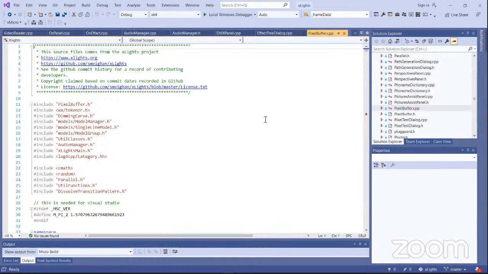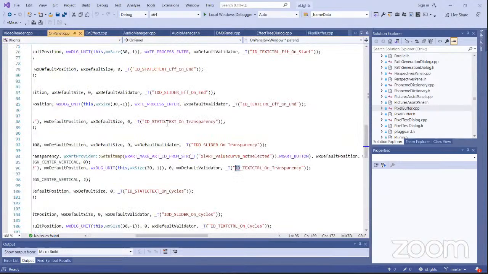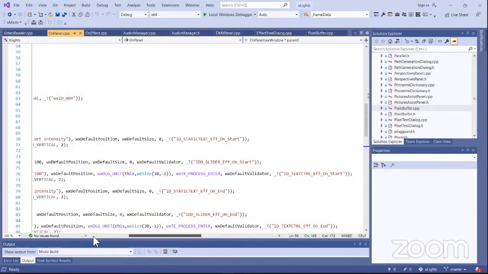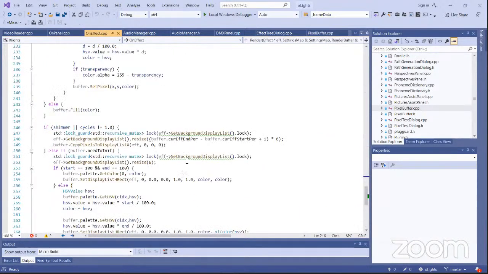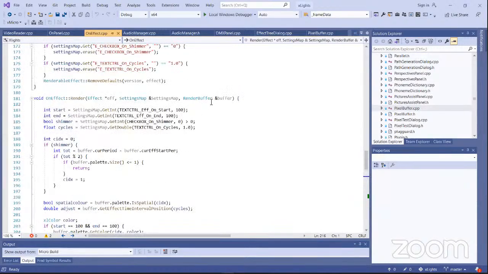The way in which xLights works is, when an effect is rendered, one of the parameters that is passed into the effect is this pixel buffer, this render buffer. And this is generally black when it's passed in, unless canvas mode is turned on. If canvas mode is turned on, then the buffer will contain data. And effectively, the effect is just writing into the pixels inside this render buffer.